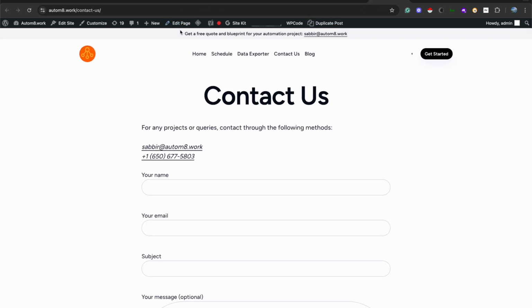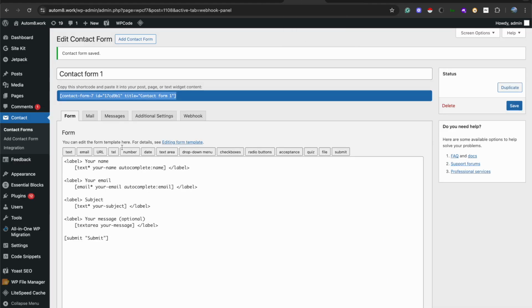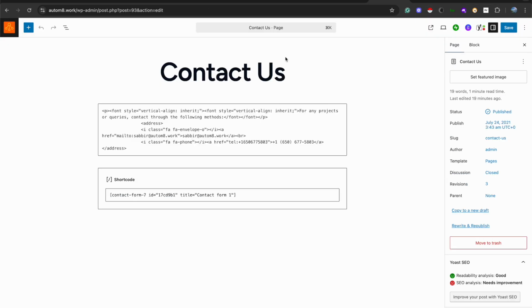To do that, you can go to the edit page, and you will have this form built in. You can update your form content and what fields you need. For now, I have these four fields: name, email, subject, and the message options here. Then I'm going to grab that shortcode and go to my contact us page.